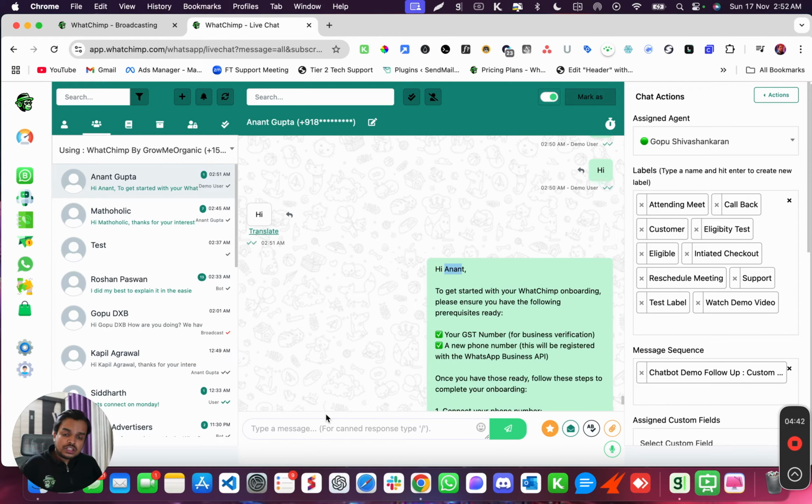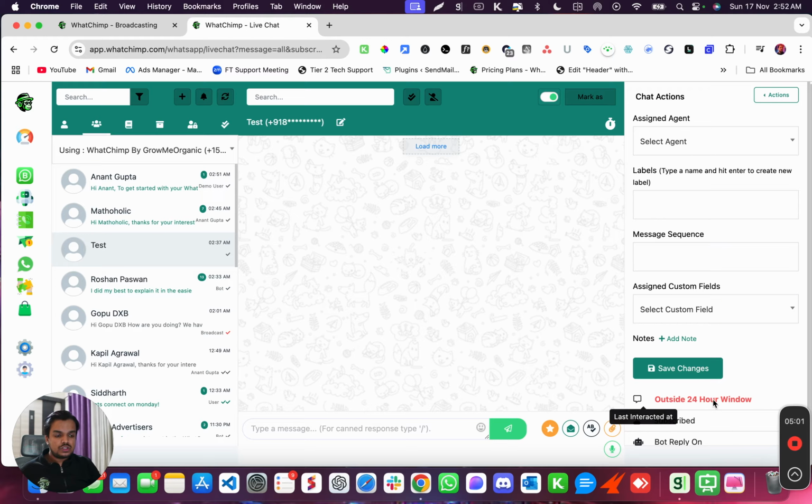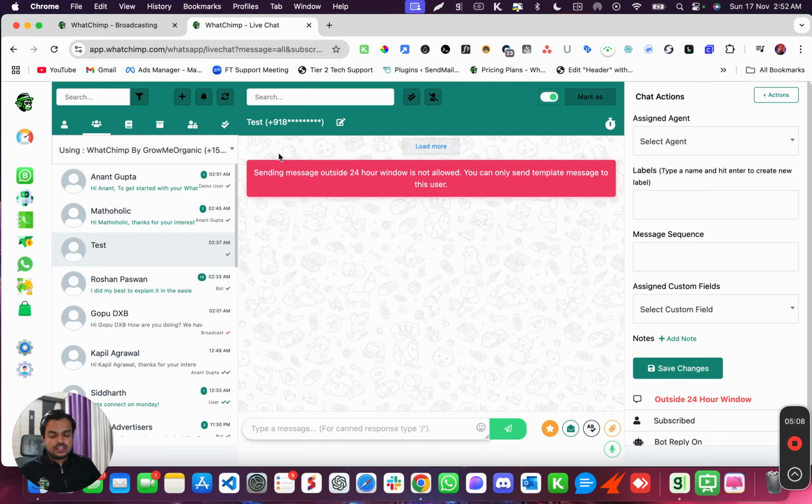Now you cannot send message to people who are outside of 24 hours window, because here you see this customer is inside 24 hours window, which means you can send anything that you want to this customer. But then there are people who are outside of 24 hours window. For example, I created this test contact who's outside of 24 hours window, and you cannot send a message to this person. If I try to send a message, you'll see sending message outside 24 hours window is not allowed.